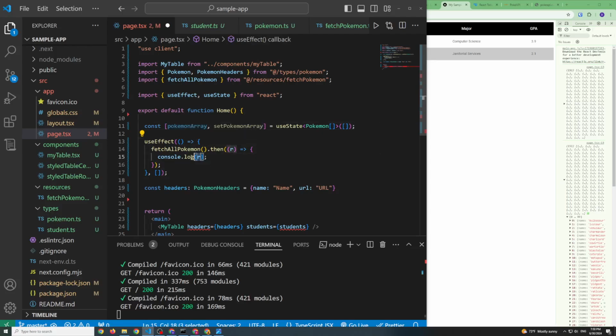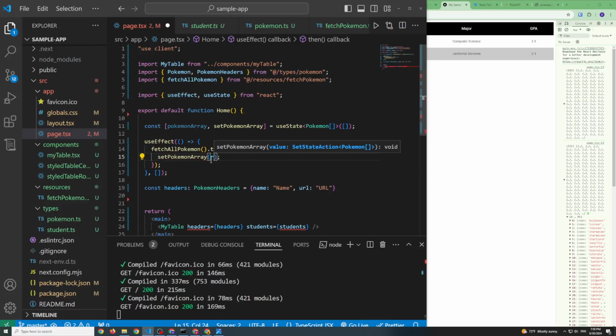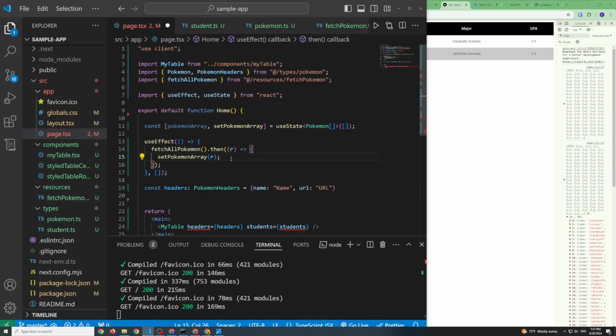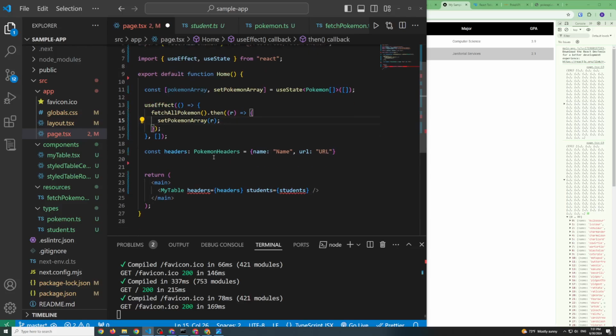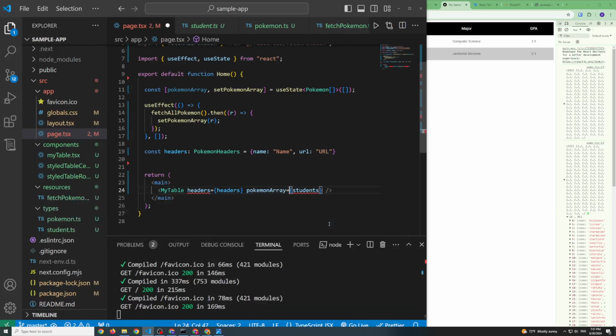So rather than logging this, I want to set Pokemon array to be whatever the returned content is. So this is going to return the results, and then that's going to be set here. And then the headers are fine, and I want to send Pokemon array.